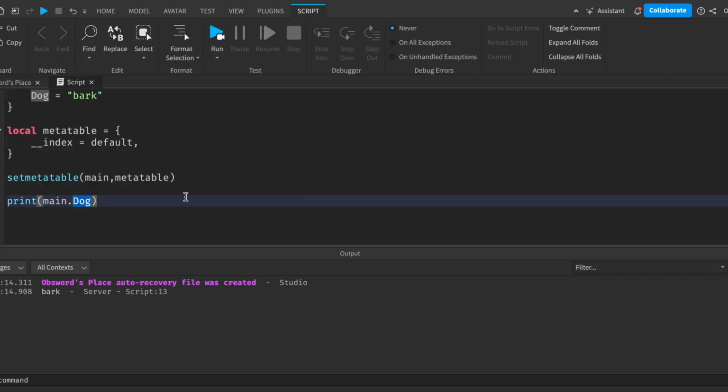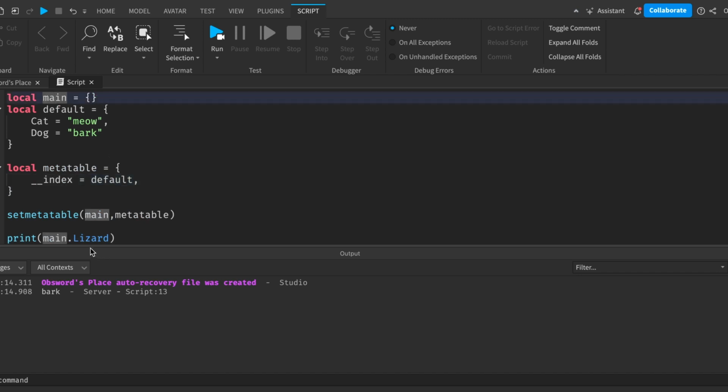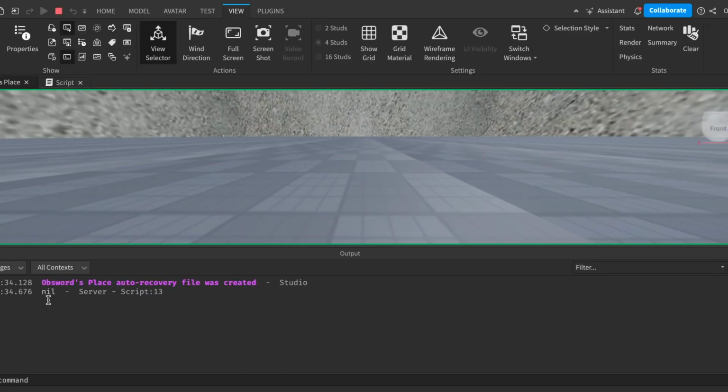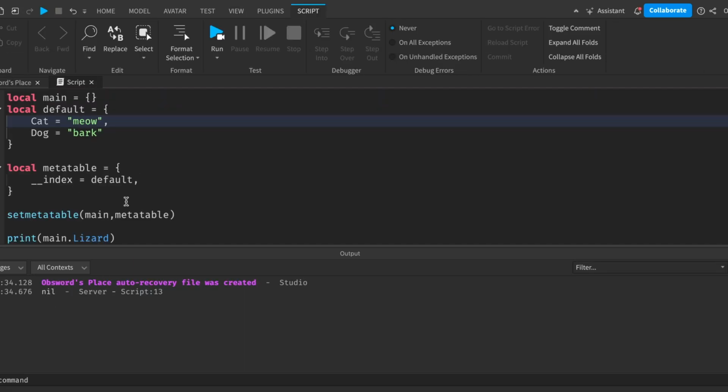And similarly, if we do lizard, as you can see, main does not have a lizard, but default doesn't have a lizard either. So we'll just get nil. Why would we ever do this though? This seems so useless. Well, let's talk about classes.